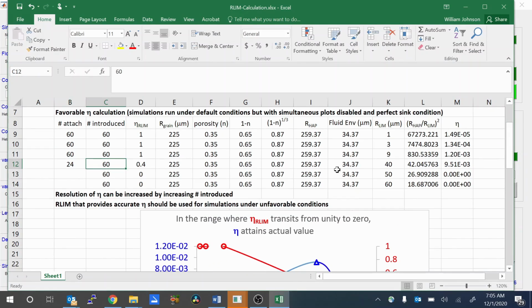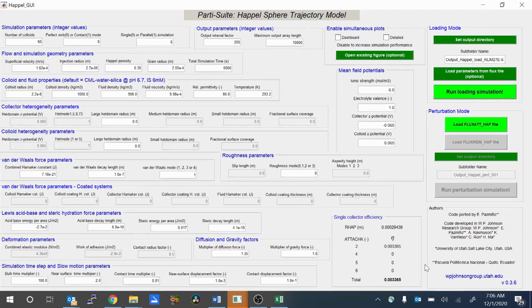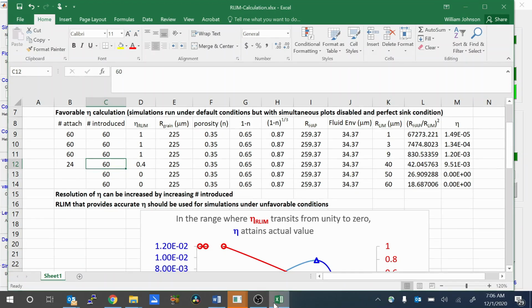We got 24 attached out of 60, and that gives us a mismatch to the Happel GUI, which says there's 3.3 times 10 to the minus fourth. That is our eta, corresponding to 24 out of 60 attaching. So I must have a little glitch in the spreadsheet. Looking for that here.